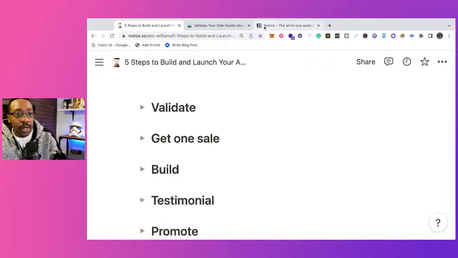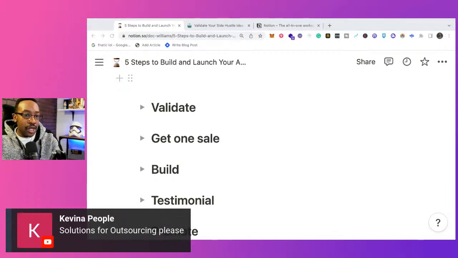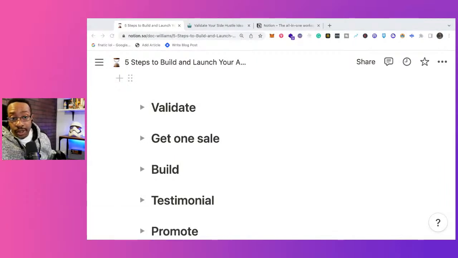Good times. Okay, so the solution for outsourcing. Okay, great question. This is a question about, okay, what is your app going to do? So let's go back to building. What is your app going to do? What's going on with all of these things, right?